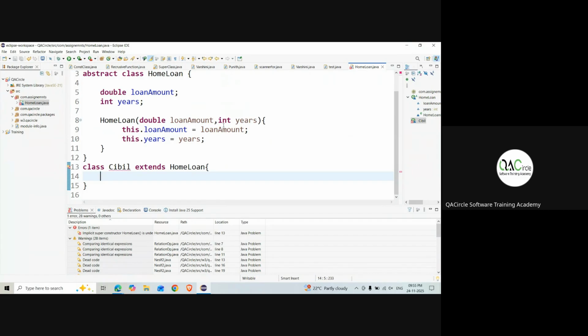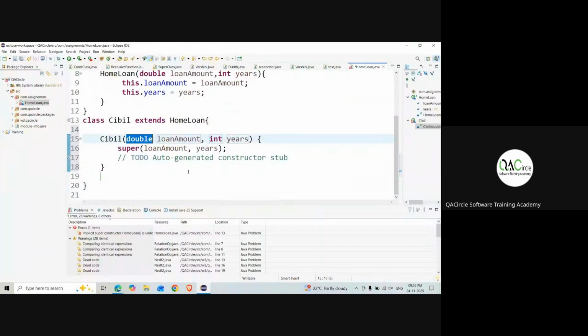Now, Cibil can have an interest rate. Let us add a constructor. See, it is already adding by itself double loan amount and years, but we are not adding the Cibil here. We are adding a little extra. Let us create a calculation here. Let us put one method called getInterestRate.